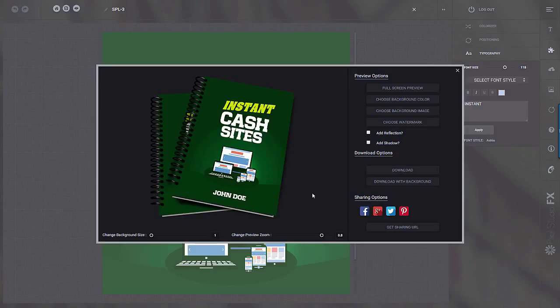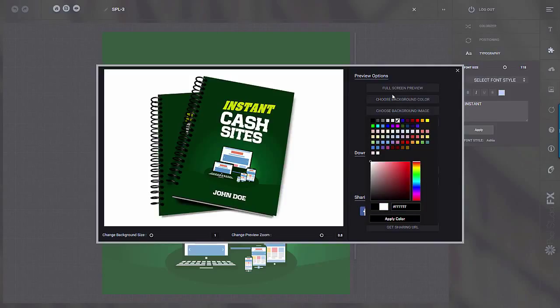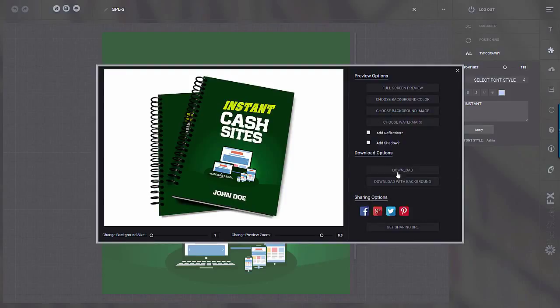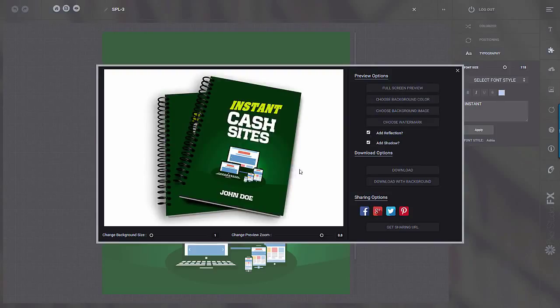You can change the background size. You can add background images. You can make it white. Let me show you on white. And if I go to, let's say, add a reflection, it's added a reflection and a shadow. You can download this with a background on its own, and you can also view this full screen.